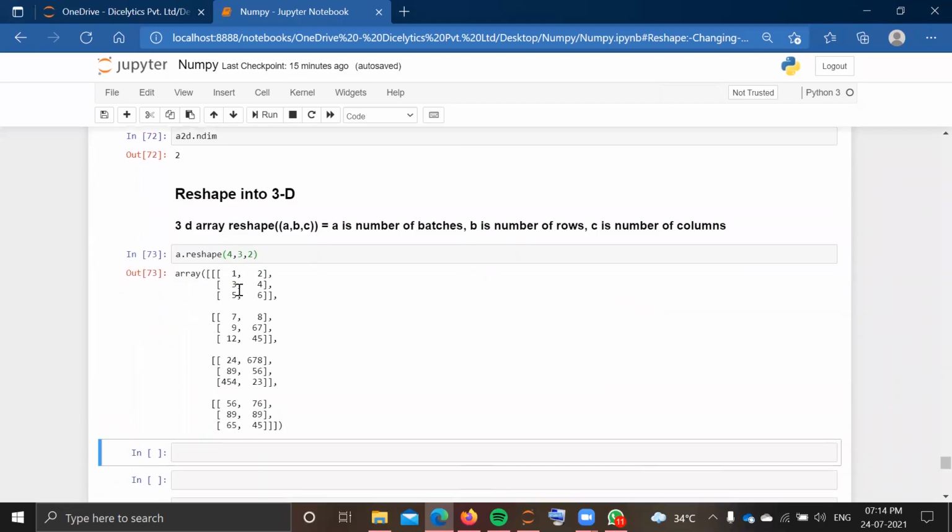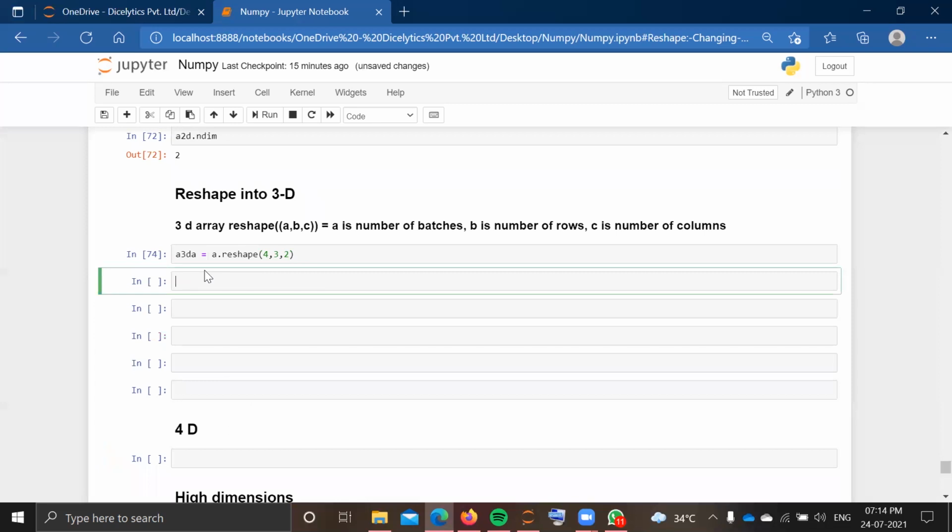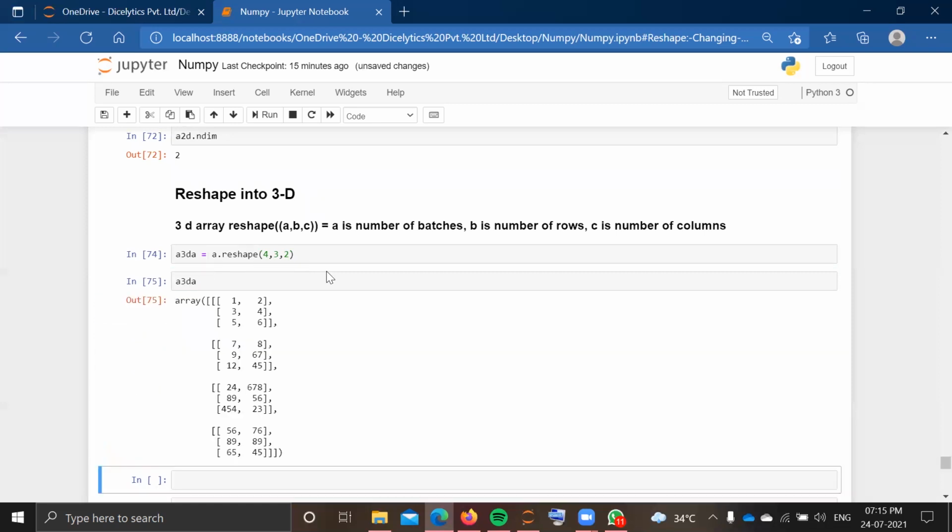2. So it is four 2D arrays. Here you can see four different 2D arrays lying one above the other, and each 2D array has 3 rows and 2 columns, corresponding to shape 3 cross 2. So in that way, you can reshape any array into a 3D array, whether it is a one-dimensional array or a two-dimensional array. So let us say we are going to store this three-dimensional array in a variable named a3d, and when I call a3d, it is going to return me the array that I have reshaped.